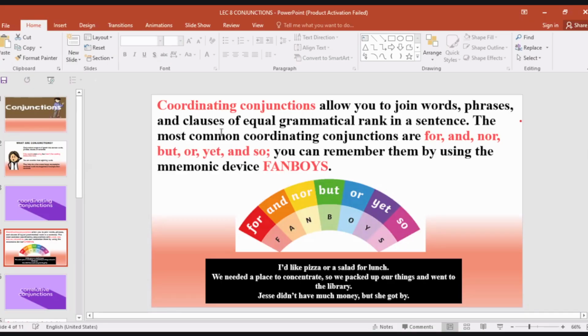Contrast, right? It shows a difference. I like cooking, but I don't like washing dishes.